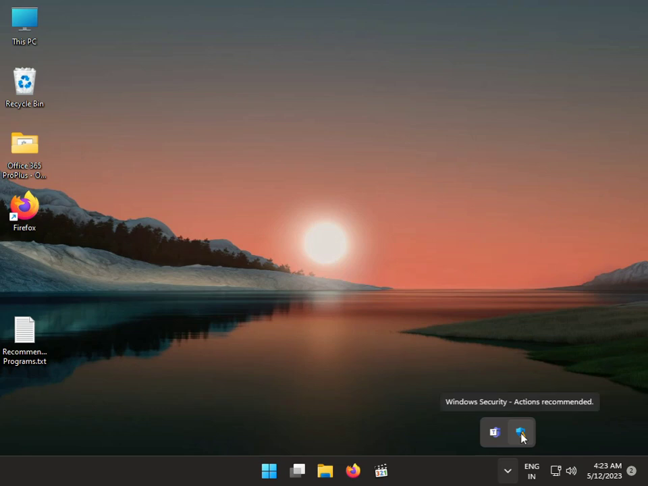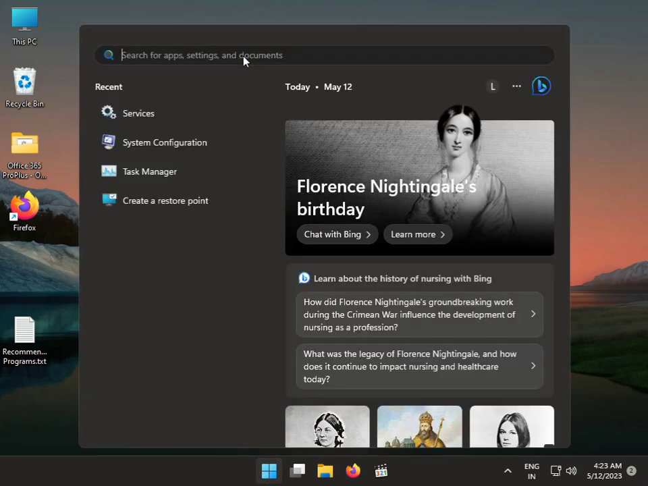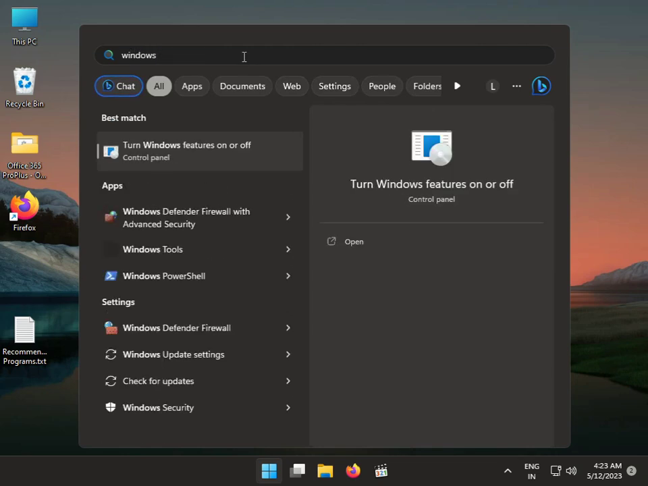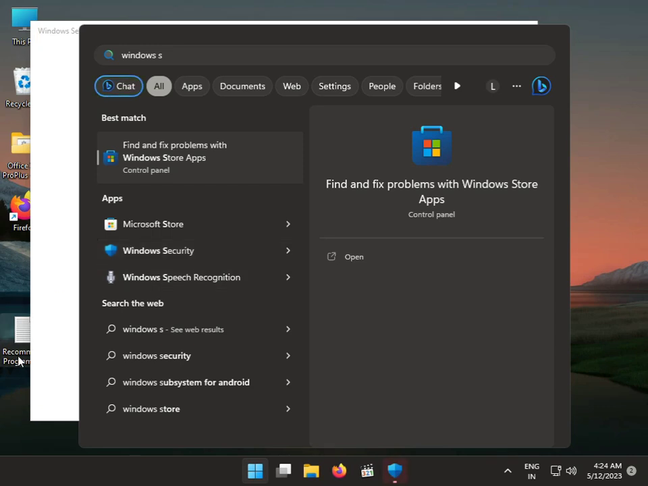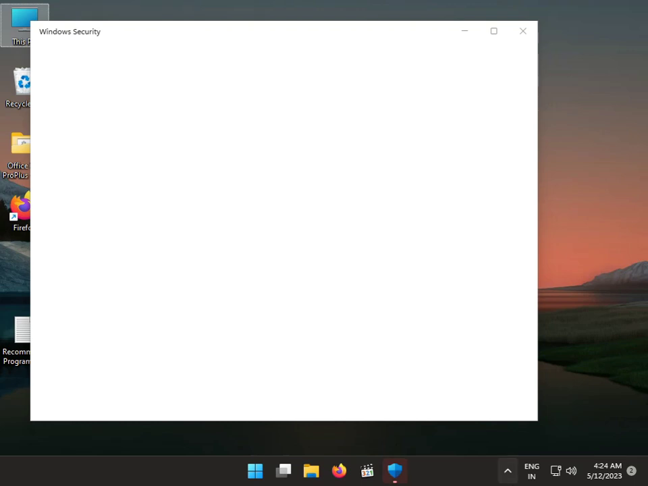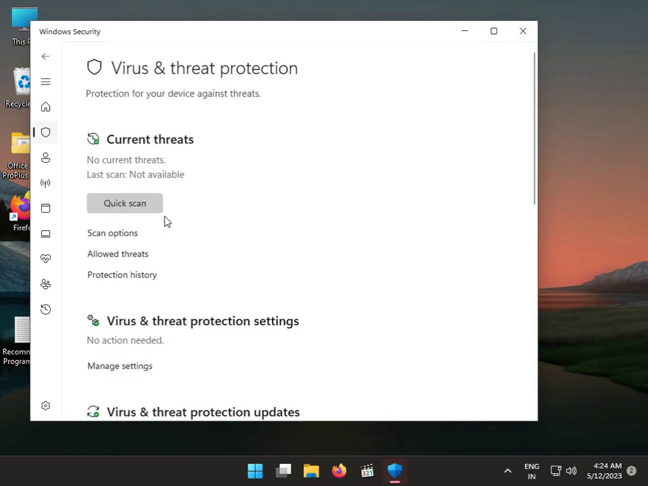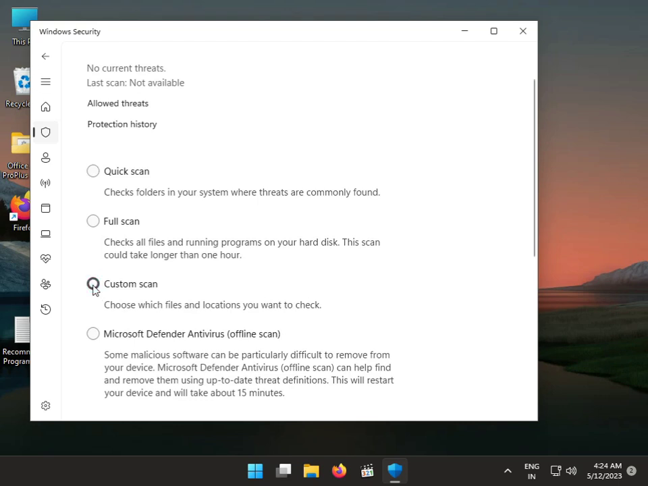Now the second solution, open Windows Security. You can open it from here, otherwise you can search for Windows Security directly. Okay, security. Virus and threat protection, scan options. You can choose custom scan.